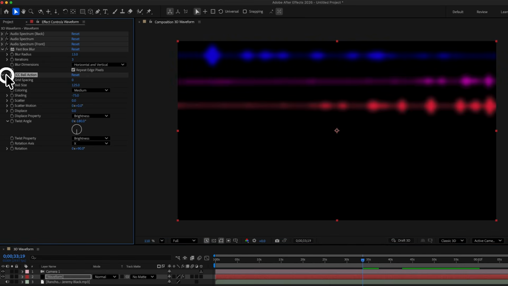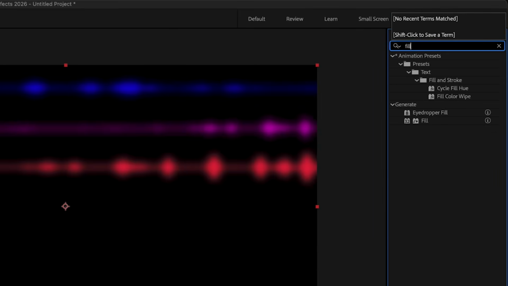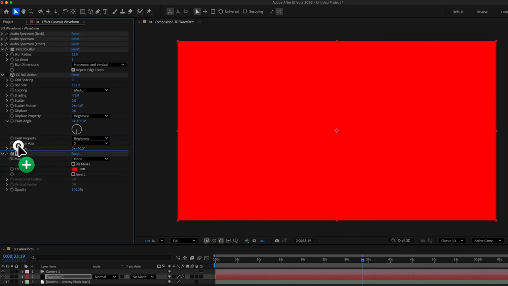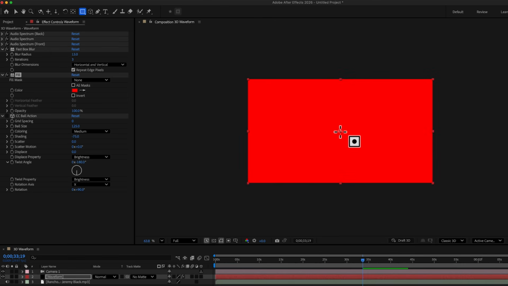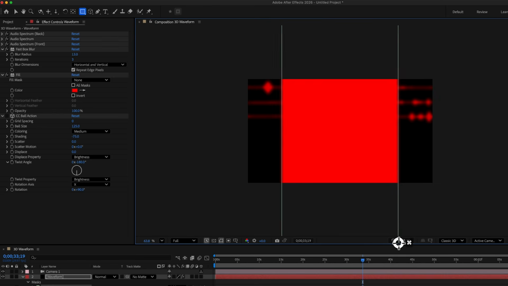I'll hide my CC ball action for now, and there's a number of ways to do it, but you don't want to fade out the alpha channel by just adding a mask and feathering it. Instead, we want to fade the colors out to black. So I'll do that with a fill effect, which just makes the whole layer red. And I'll put the effect before the CC ball action effect. And now I'll add a mask. If I click and drag from the middle, it'll be perfectly centered. You have to hold down the Command or Control key as you drag. And I'll make a rectangle mask that looks something like this.